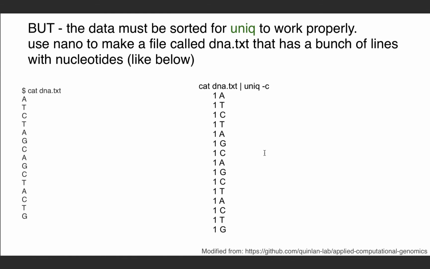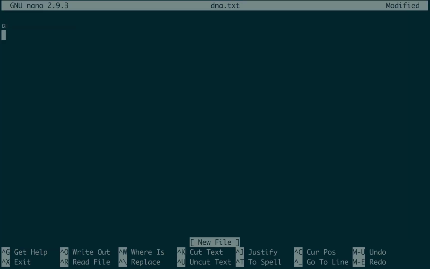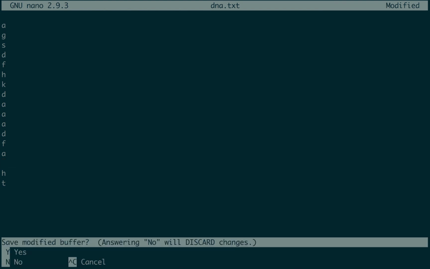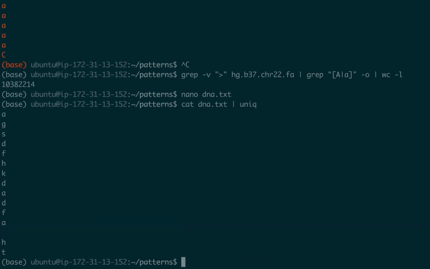Now, the one caveat with unique is that the data have to be sorted before it'll work properly. So let me give you an example here. If I were to make a text file, we'll just call this dna.txt, and I put a bunch of letters in it. Okay, notice I have a bunch of A's in here. Now, if I were to cat this and pipe it to unique, our expectation would be all those A's would be collapsed, right?